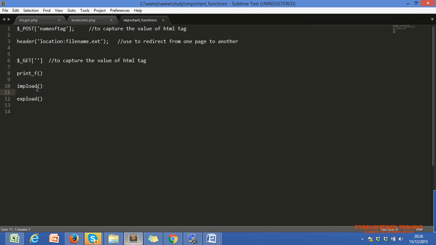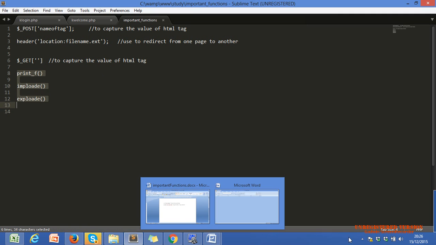Implode, we already saw the implode function. What does implode do, what does explode do? Try to find out what implode and explode do. Okay Kushi, just give me information about these three. Now I'm stopping today's session here.